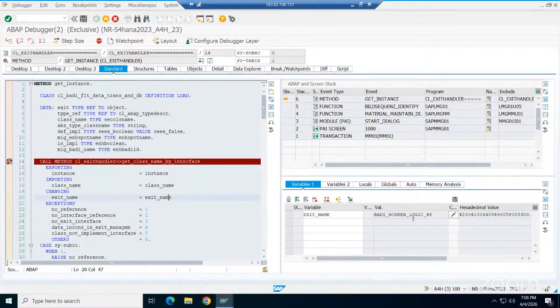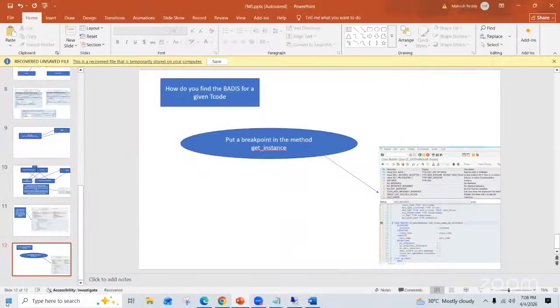This is the name of the baddie, because all the baddie names start with baddie. Copy this. Okay. Put it in the notepad.